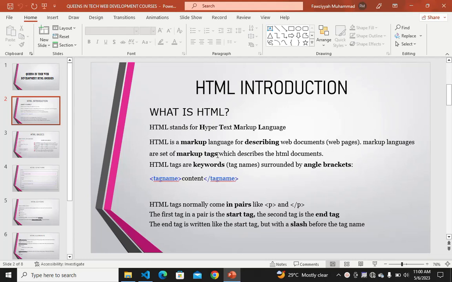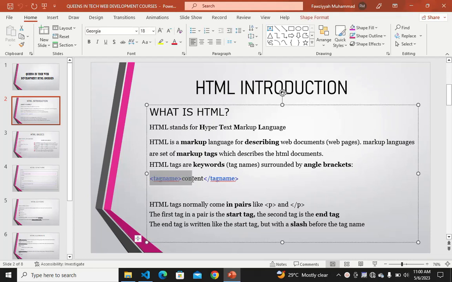HTML is a markup language for describing web documents, which are the web pages. Markup languages are sets of markup tags, which describe the HTML documents, and HTML tags are keyword tag names surrounded by angle brackets. Here is an example of an HTML tag. Here are the contents in between the opening and closing tag. So HTML tags normally come in pairs, like P and P with a forward slash.